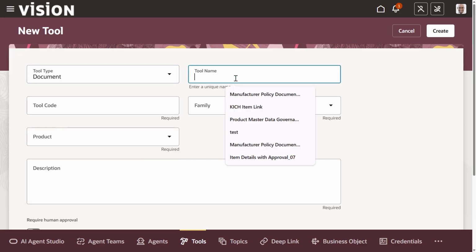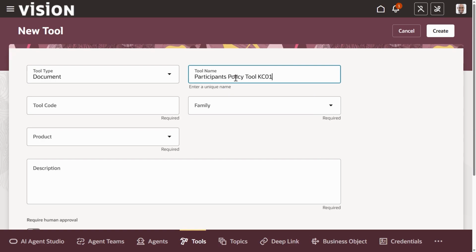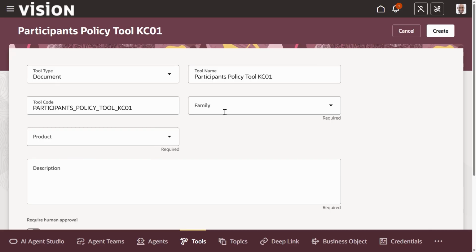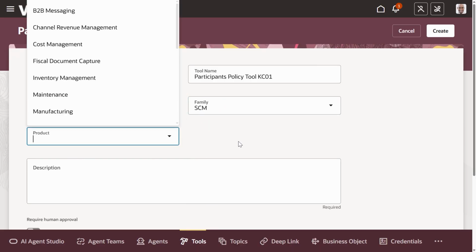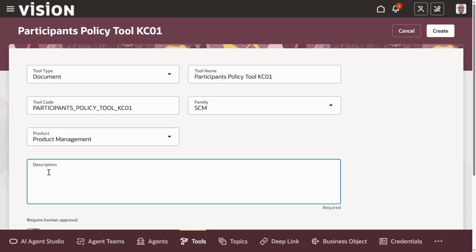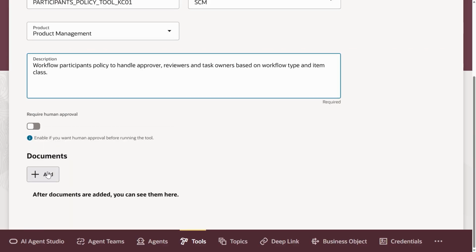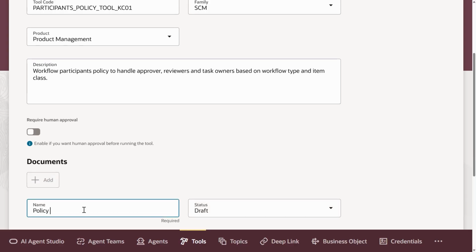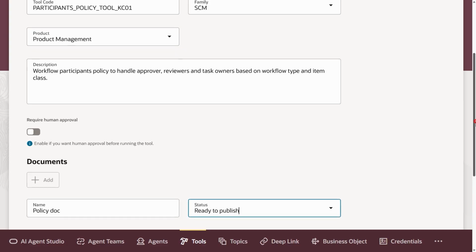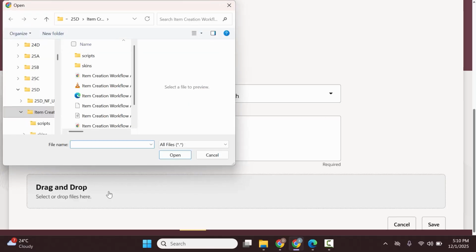We'll name it Participant Policy Tool. Key in the family and product. Key in a description. Let's add the policy document to the tool. Let's name the document. Set it to ready to publish. Let's attach the policy document.